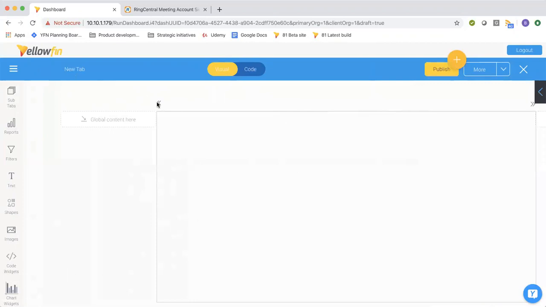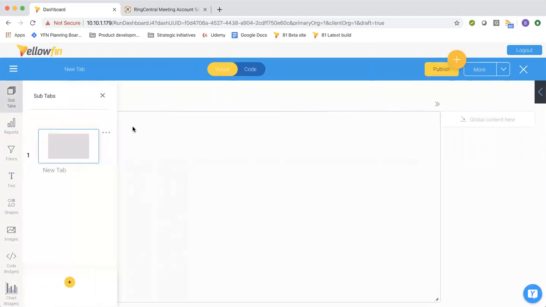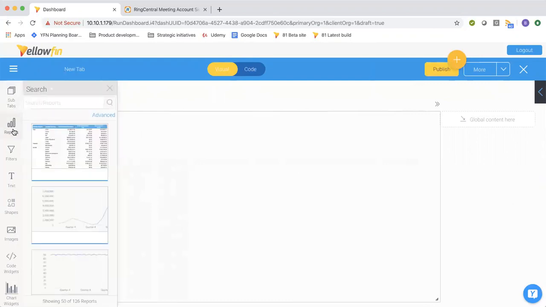So the type of content that I have available, as per usual, you can create subtabs. So I have the little subtab manager here on the side. I can have as many subtabs as I like, and I can add report content. One of the key differences with report content in version 8 and prior to version 8, you could only add a report once onto a dashboard.